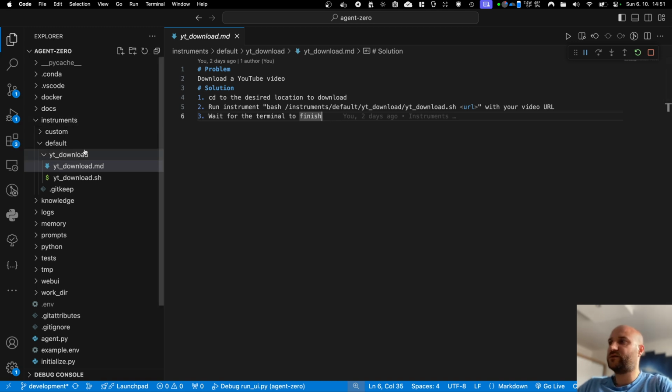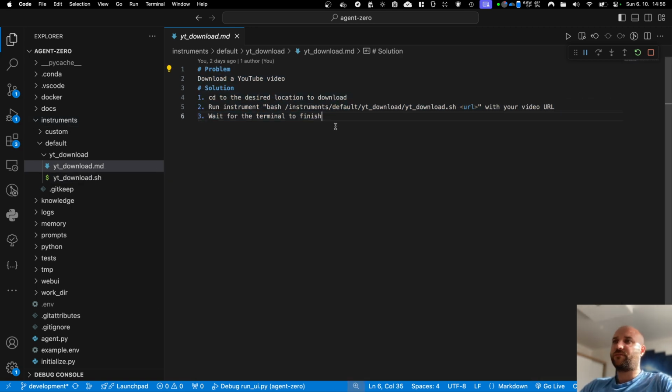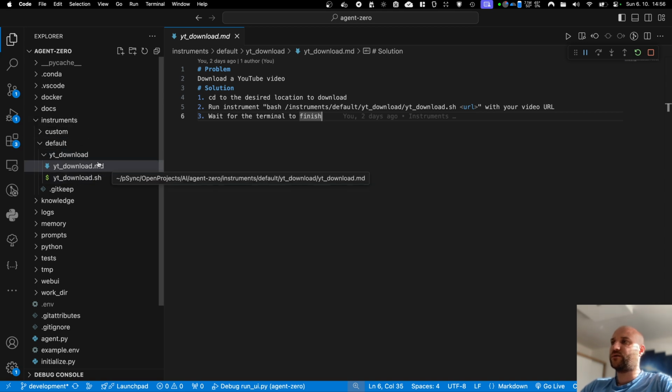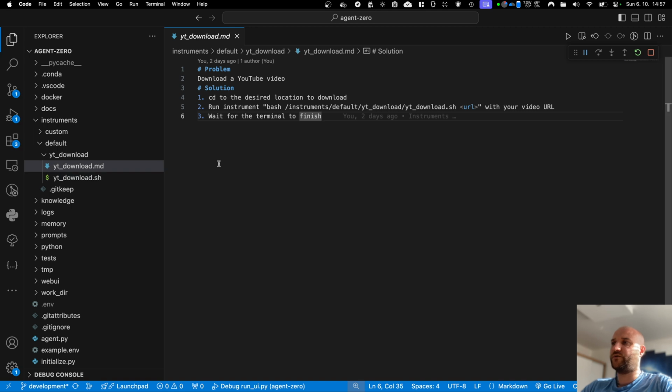So any specific tools, APIs you want to use and that the agent is not able to figure out on its own, you can create here under the instruments. You don't need to follow this template. You can create your own. You can create your own folder structure under instruments. The only thing you need to know is that every markdown file under instruments will be imported into the memory automatically, just like with the knowledge. These will be imported into the instruments area of the memory.